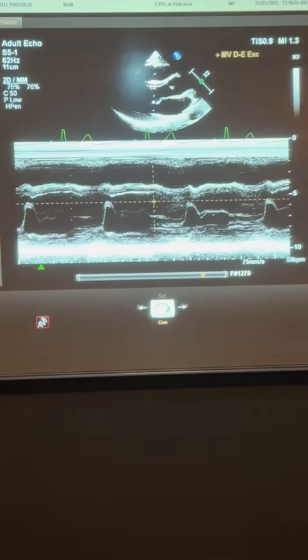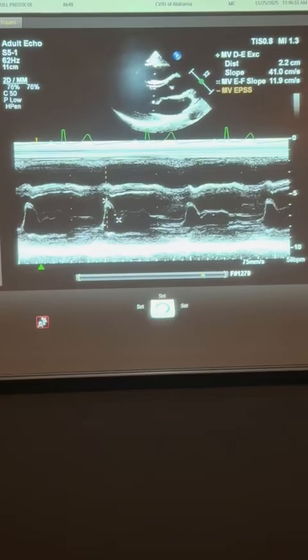Measure our D to E, E to F, and our EPSS.